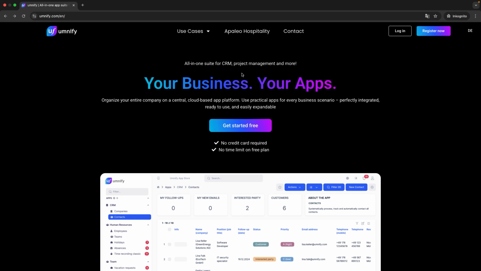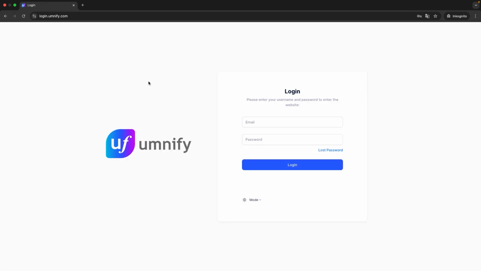To log into umnify, visit umnify.com and click on the login button in the top right corner. Or go directly to login.umnify.com and fill in the login details you entered during the registration process. Then click on the blue button and you're all ready to go.